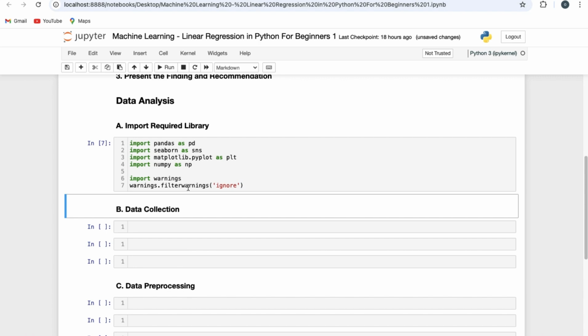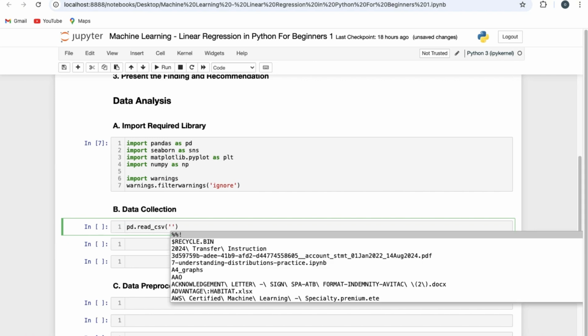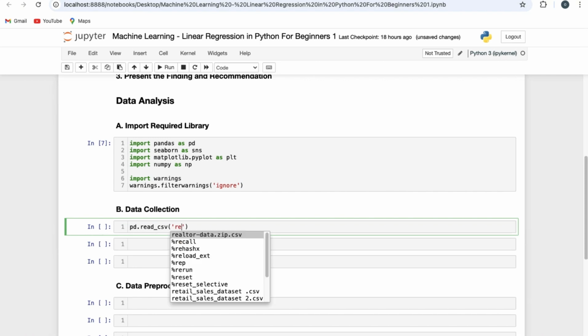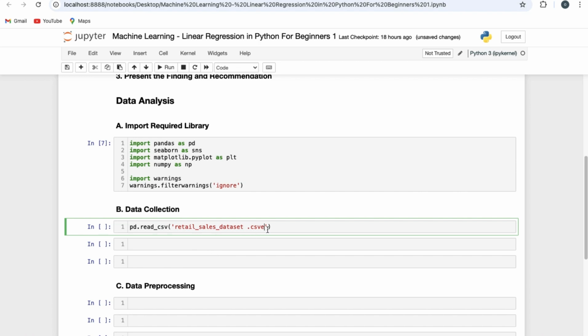So let's go to B, data collection. Let's call our dataset by putting pd.read_csv, and call our retail sales dataset CSV. Then we store it in a variable called df.